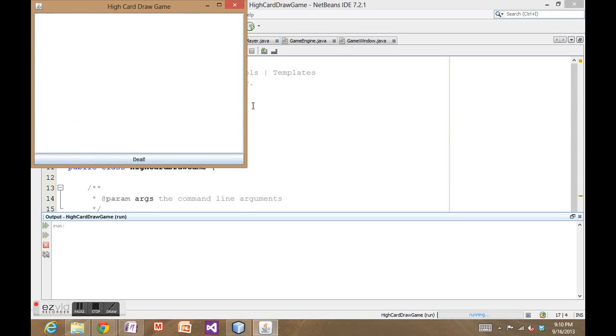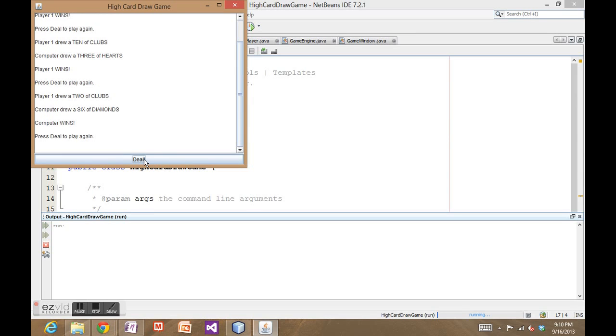And this is what we see. So we hit deal, and it says player 1 drew 2 of hearts, computer drew ace of hearts, player 1 wins, which works. Press deal to play again. Deal. Player 1 drew 10 of clubs, computer drew 3 of hearts, player 1 wins. Player 1 drew 2 of clubs, computer drew 6 of diamonds, computer wins. King of diamonds, king of spades, we have a tie. 2 of spades, jack of clubs, the computer wins. Queen against 9, I win. Ace against 7, you win. 3 against jack, you win. And we can keep doing this.